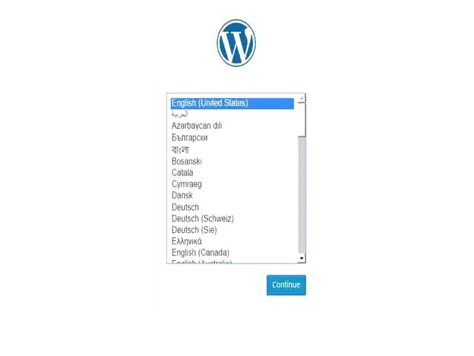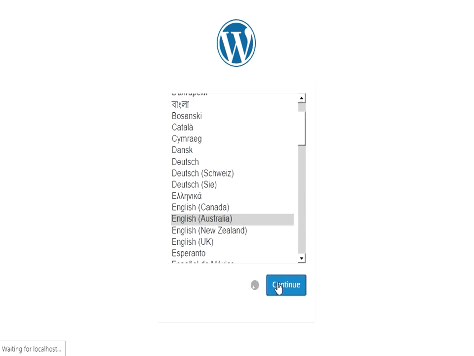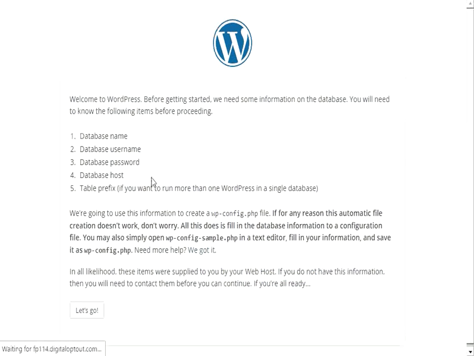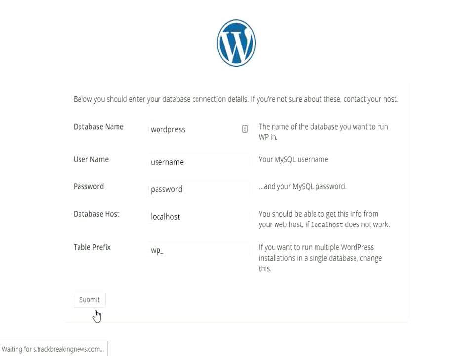When we open the actual folder in a browser, we can see that it's now asking us where we're located. Hello, I'm in Australia, and click continue. It's now going to ask us for the particular database username and password. We're ready to go. Let's hit let's go.